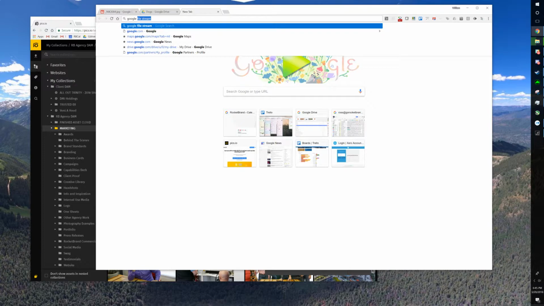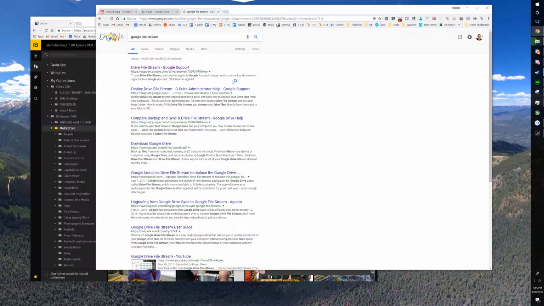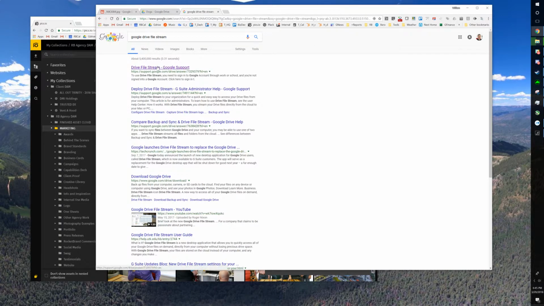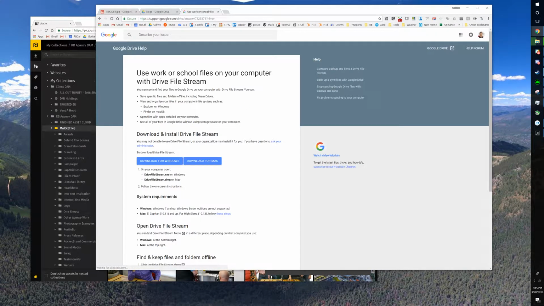So if you don't have File Stream, Google Drive File Stream, or Google File Stream if you forget to put in Drive, Google's smart enough to fix it. Either way, you're going to click this first result for File Stream support. If you didn't get brought to this page, it just means you need to log into Google. It'll give you a little button right around here that says log in. You can do that, and then download this program to install File Stream.